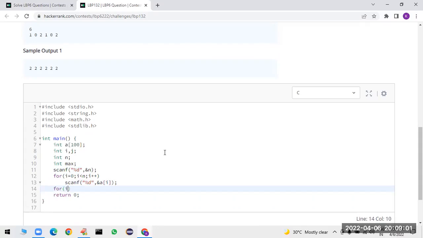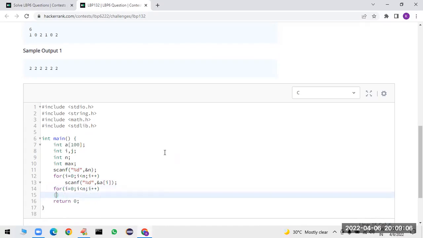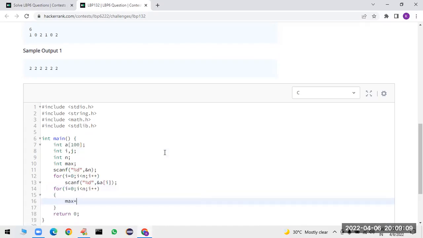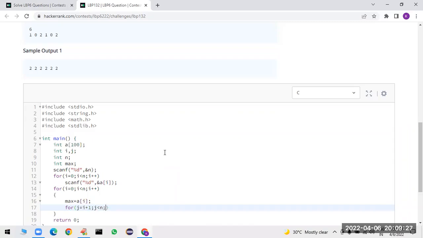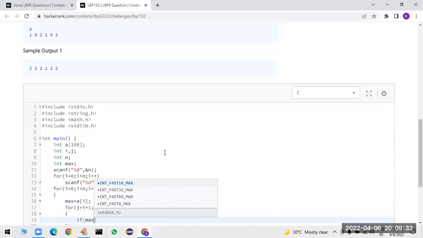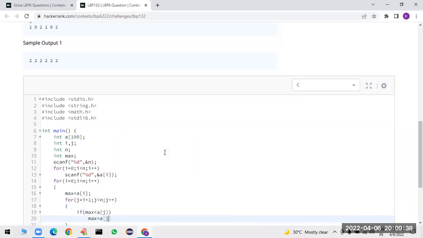Next, what we have to do? Sir, I am starting from 0, i less than n, i plus plus. Observe my words, sir. First I am taking my maximum element as a of i. If i is equal to 0, a of 0; if i is equal to 3, a of 3 is the maximum element. Now you have to find the maximum element which is greater than this on the right-hand side. So j is equal to i plus 1, j less than n, j plus plus. You have to search the array. If my maximum element is very small when compared with your value, then your value is the maximum.